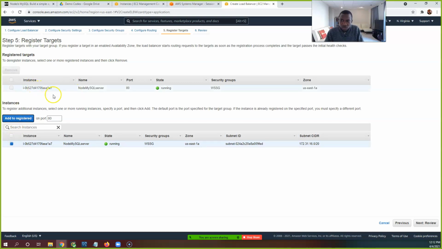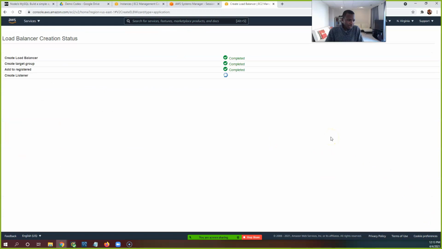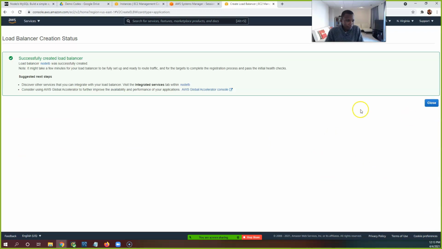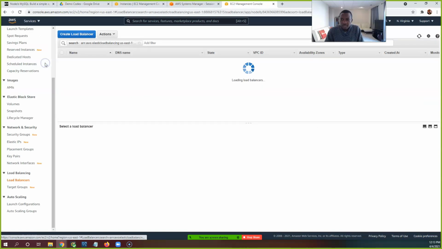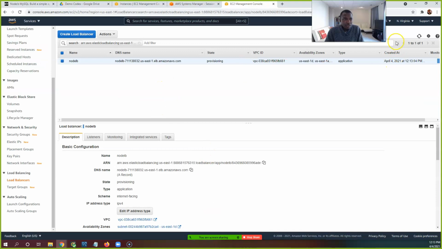Okay, now we have it added to register. Make sure you click on add to register, and then you see it pop up here. Okay, now click on next review. Now click on create. Okay, click on create. All right, it says it's creating. I can just click on load balancer here. Provisioning. Let's give it some time. Any questions so far?